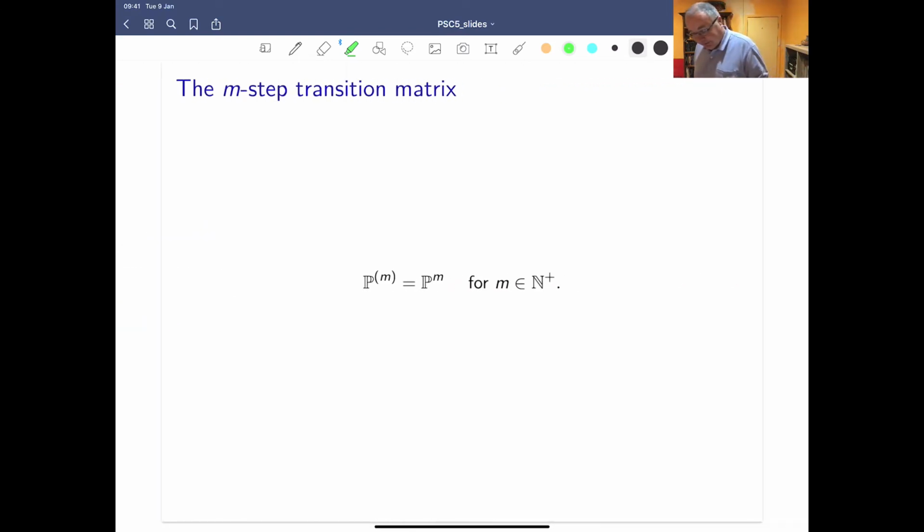Well, the nice thing is we've got this beautiful little theorem. It basically says my M step transition matrix I can get by taking my single step transition matrix and multiplying it, using matrix multiplication, by itself M times. If you're interested in why that's true, it uses proof by induction, and I've put that in the handout for you. So have a look at that.